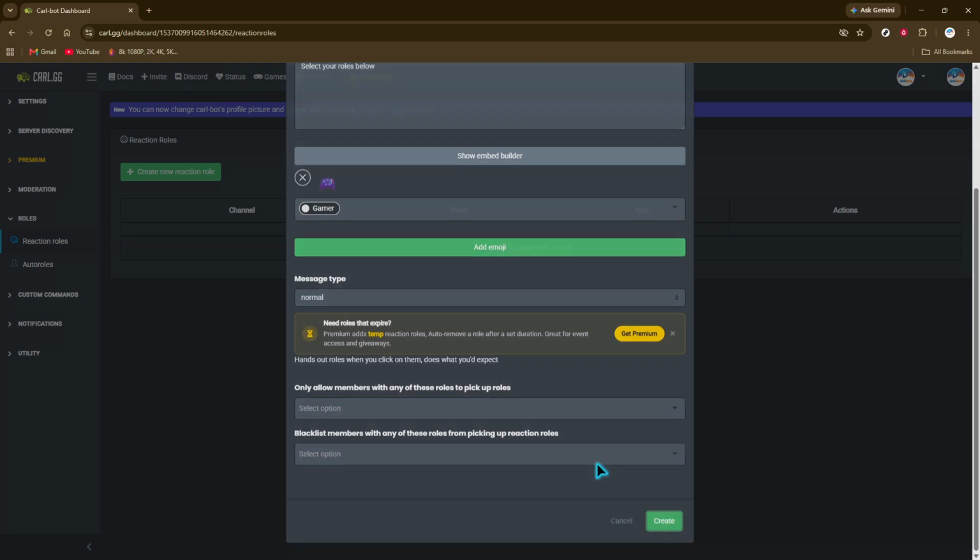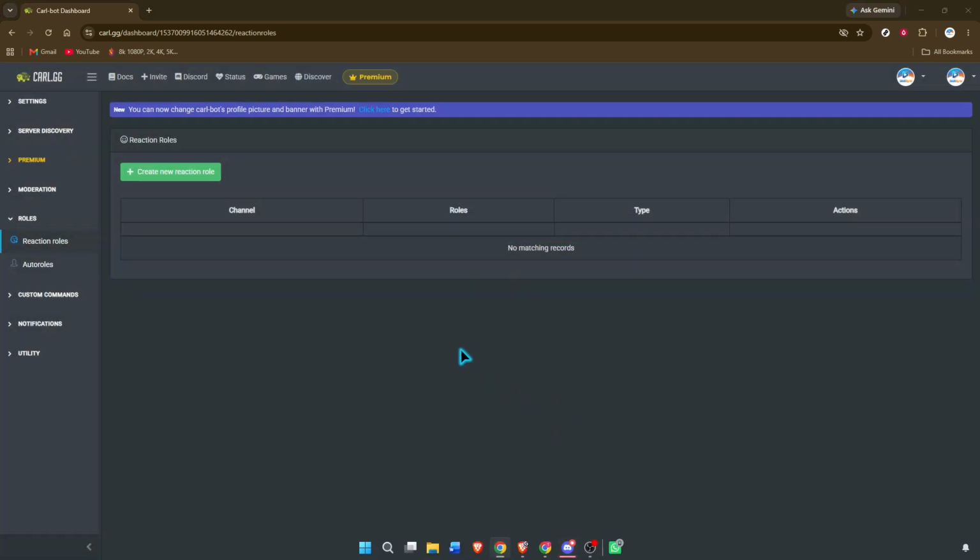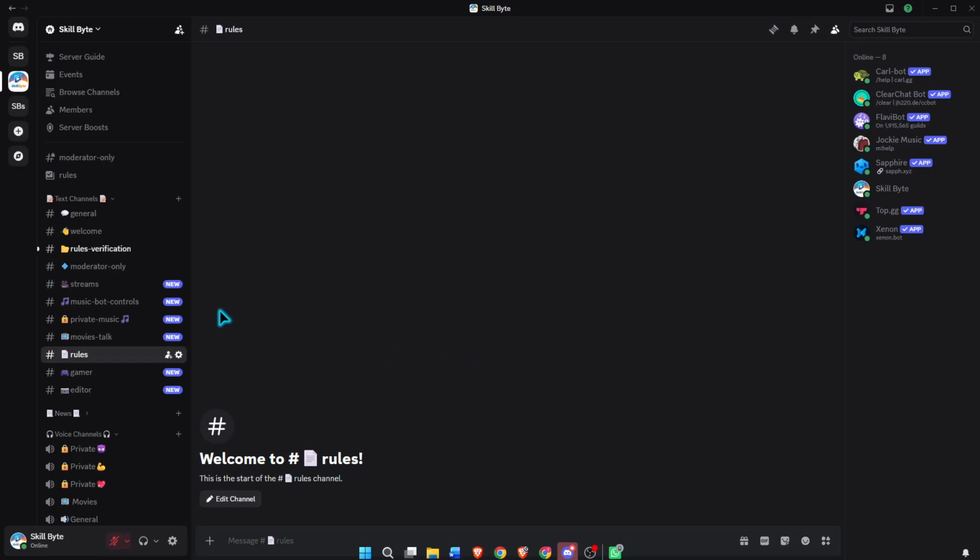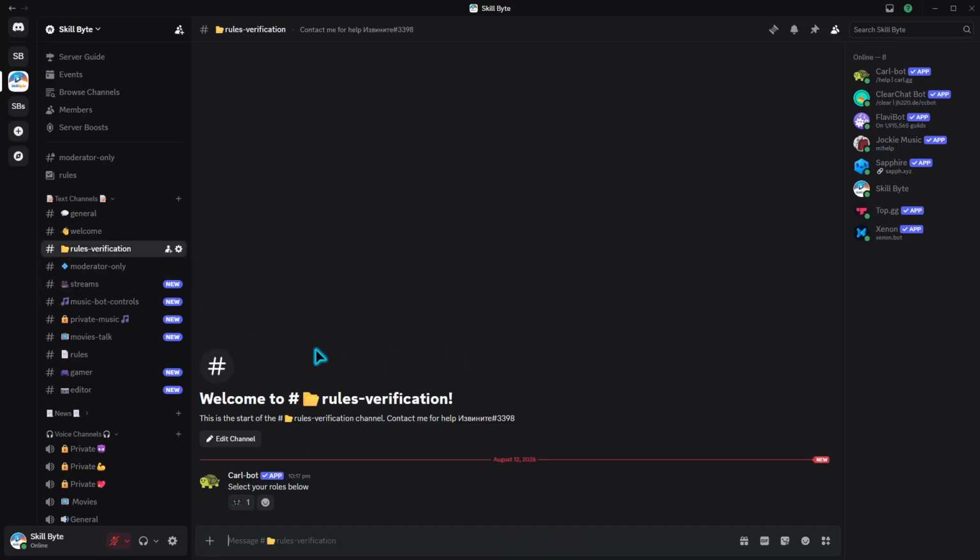If something doesn't work right away, the first things to check are Carlbot's role position, whether it was properly authorized, and whether the correct channel and roles were selected in the dashboard. Once those are correct, the system usually works smoothly.